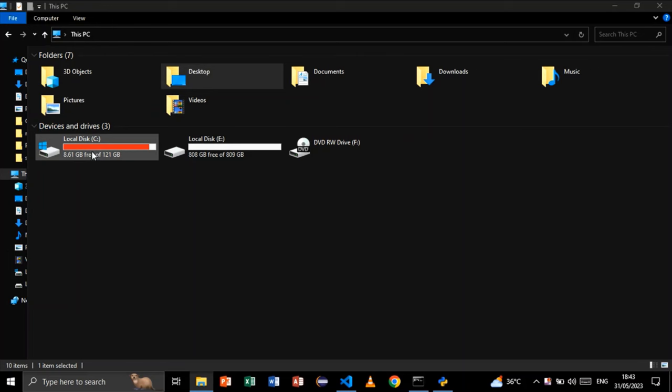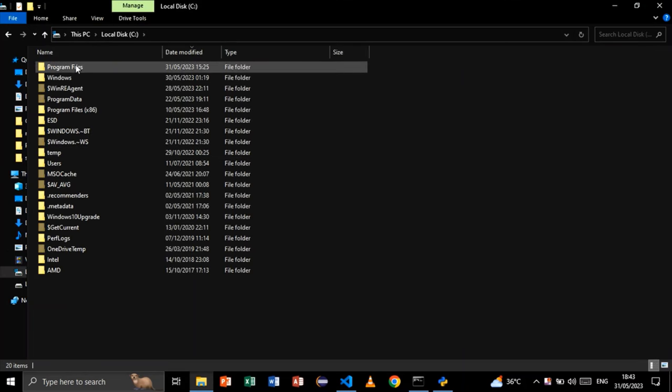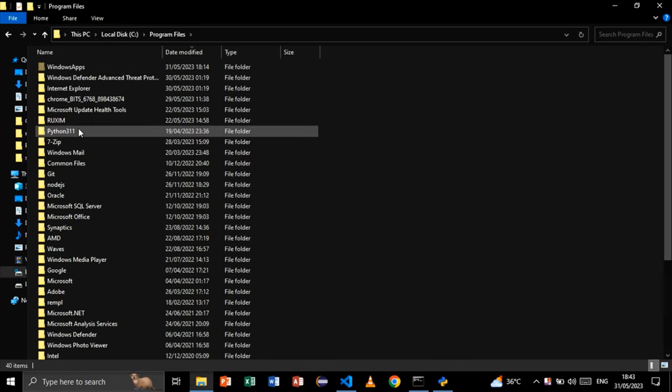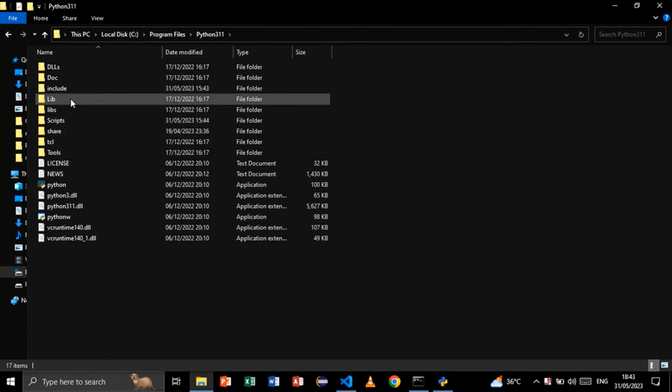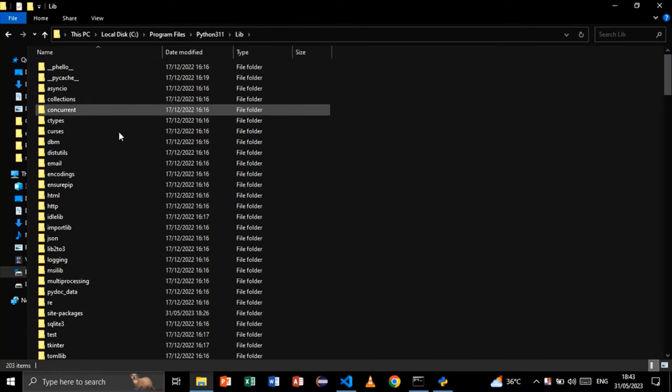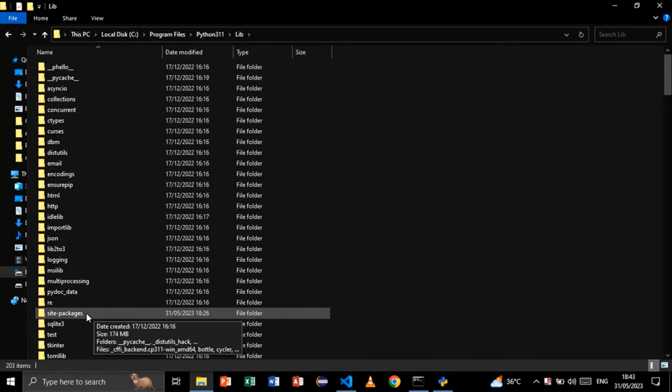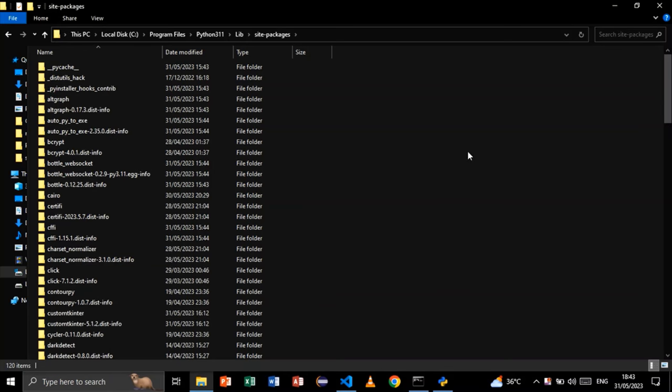Now I will go to local disk C and I will choose program files. I will choose Python. Then I will say lib. I will search for site packages like this. And I will choose the Customtkinter folders like this. And I will say Ctrl C to copy.